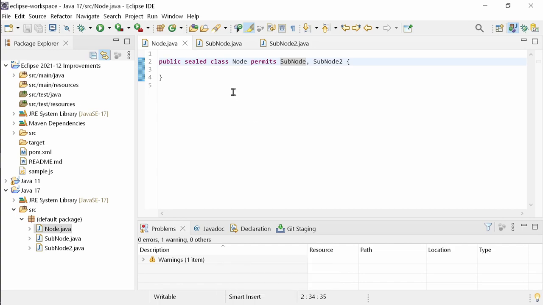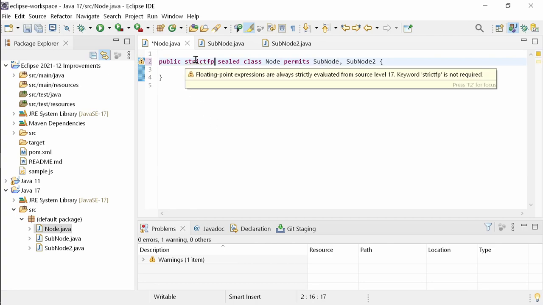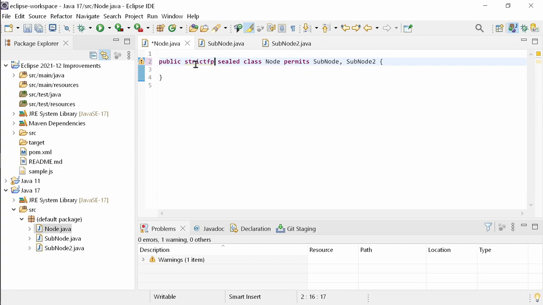Starting with Java 17, strict floating point semantics are always used. This means that the little-known strictfp keyword no longer has any effect in Java 17, hence a warning now.